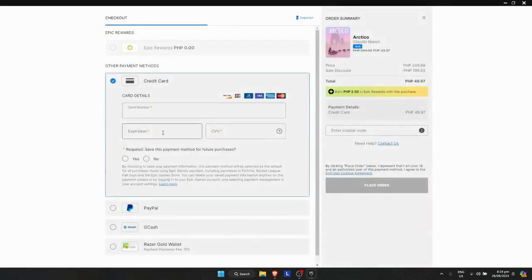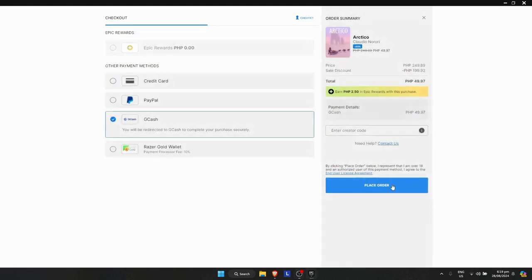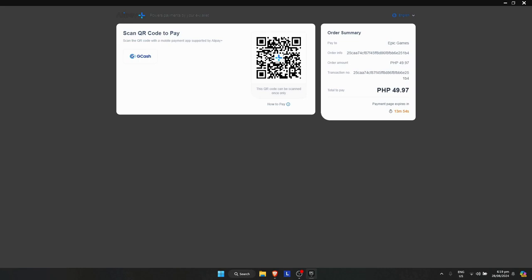A credit card, just simply input the payment informations right there. And once you're done, just simply click on place order right here. And it will bring you to a new page depending on what payment method that you've used. So I've used the payment method here in my country with this Gcash, and I just simply need to scan the QR code, and it will be automatically added to my library.